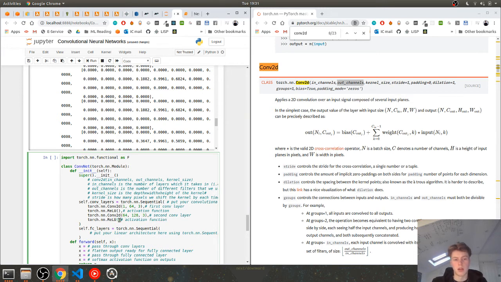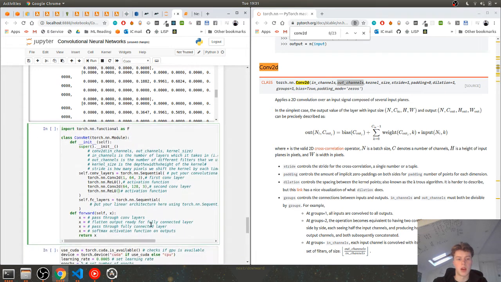So again, this is the ReLU class. Here I'm instantiating this class, and it returns me a callable object. Okay. So down here, I'm going to take the input and pass it through the convolutional layers. So I've got this thing now called self.convlayers.